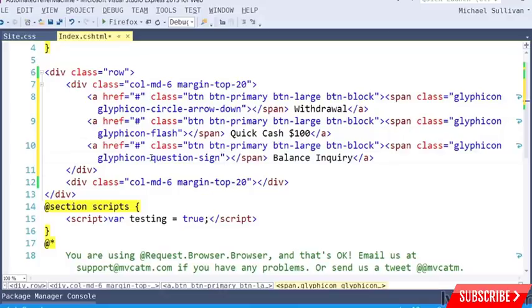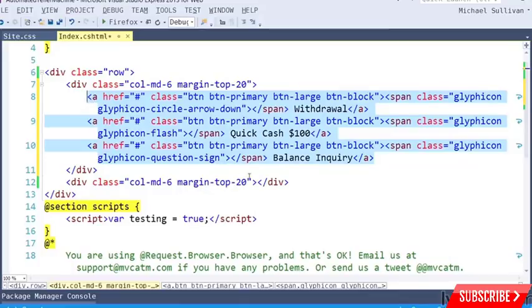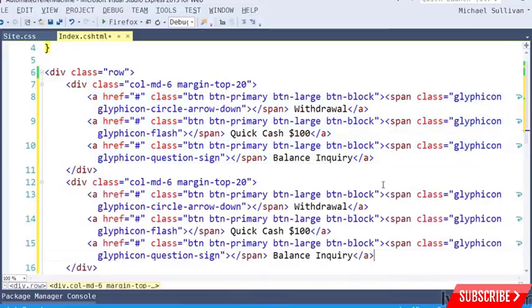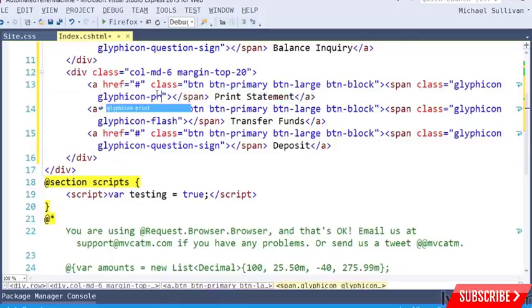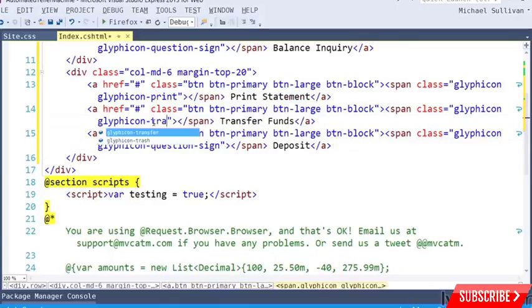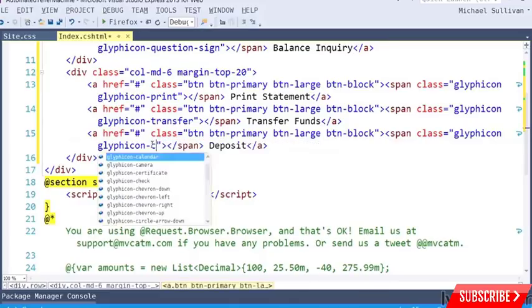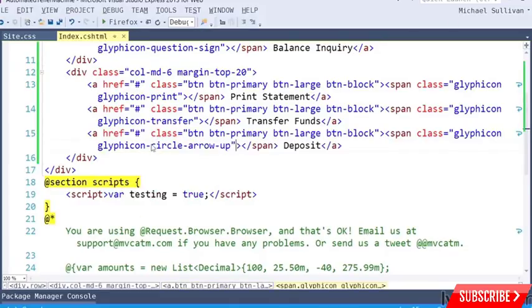Next, I'm going to copy this entire column, or the inner HTML of it, and then add 3 more options on the right. These will be print statement, transfer funds, and deposit. And then some glyph icons that might be appropriate there are print, transfer, and circle arrow up. So let's save and take a look now.